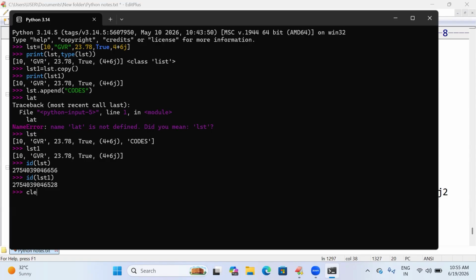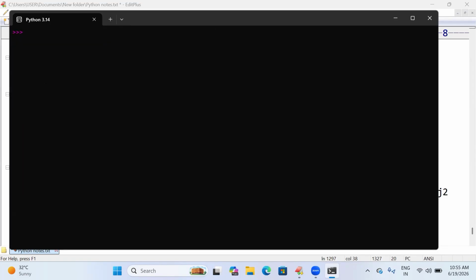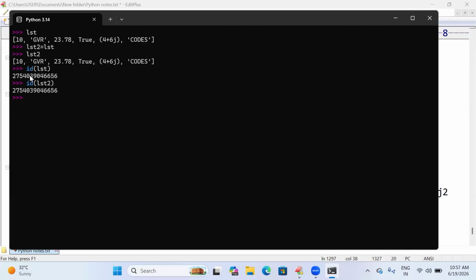So let's see how the deep copy is going to work. This is my LST. Now I'm going to declare LST2 is equal to LST. By using this assignment operator, we are going to implement a deep copy. See here, now I'm going to print LST2. The initial information of LST and LST2 is the same. The memory addresses of LST and LST2 are also the same. See here, 46656, 46656, right?